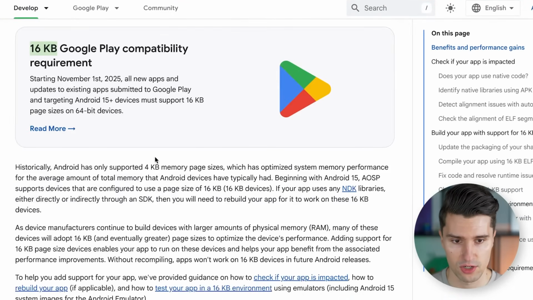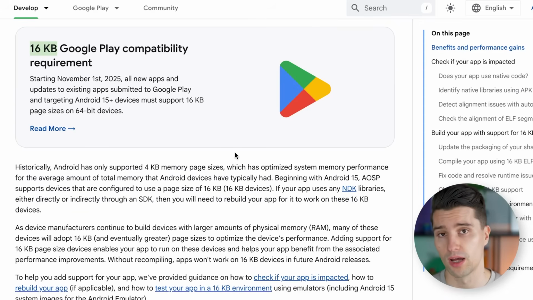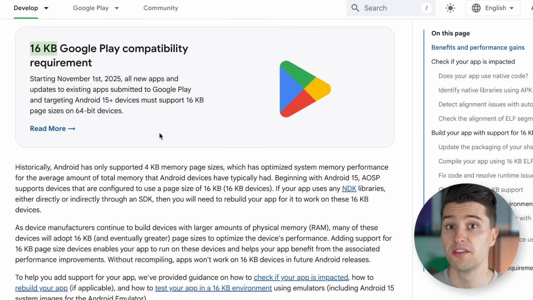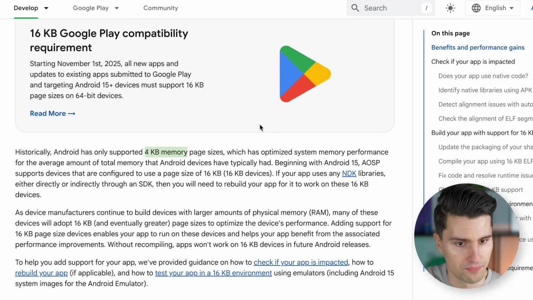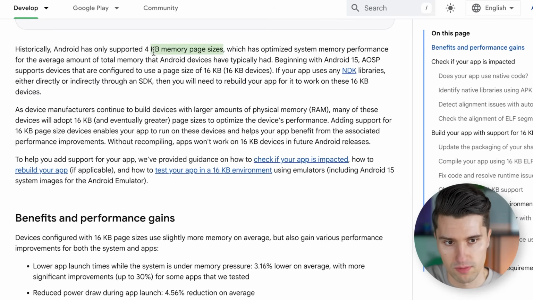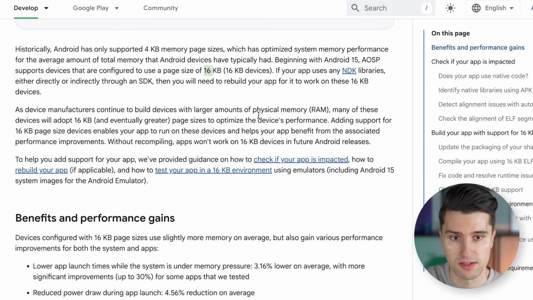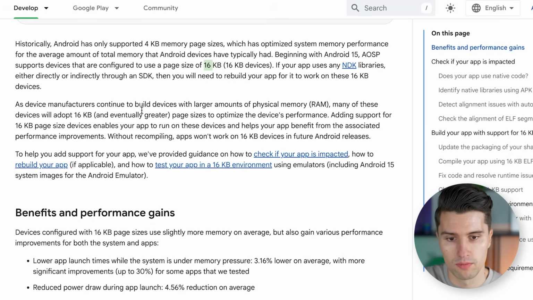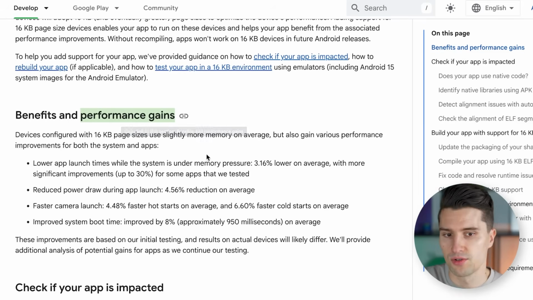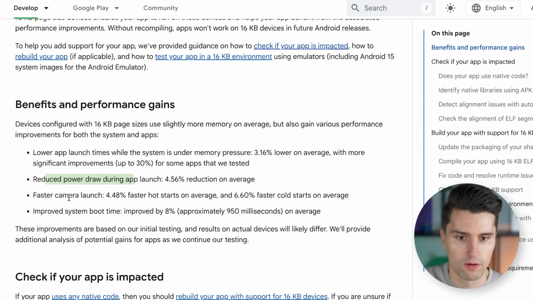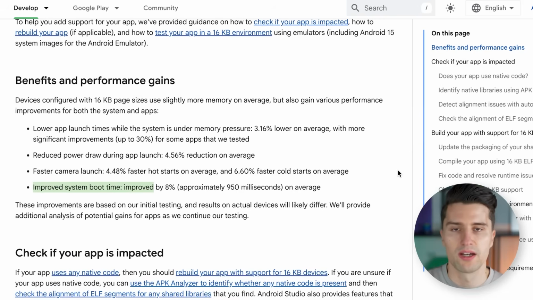Well, in the end, that relates to native code. If your app uses the Android NDK, either yourself or via a library you're using, then this applies. Android originally used 4 kilobyte memory page sizes, so it's about how large your memory blocks are internally. But now 16 kilobyte page size is the default, which all apps deployed to Google Play have to support. The benefits are performance gains: lower app launch times, reduced power draw, faster camera launch, and improved system boot time. So in the end, a little bit better performance for all apps and the system itself. That is why they make it a requirement that your app supports that.